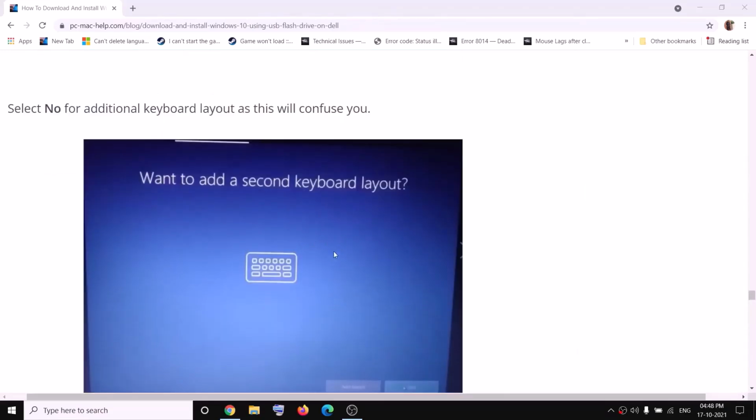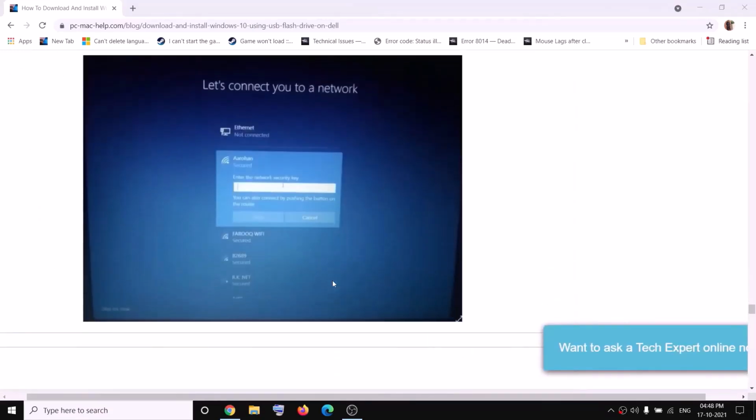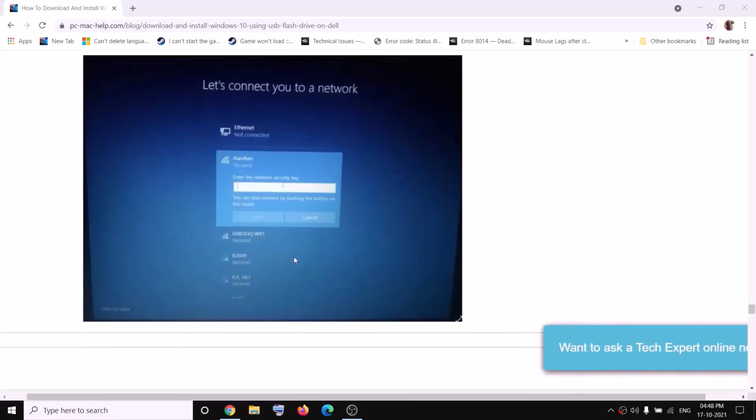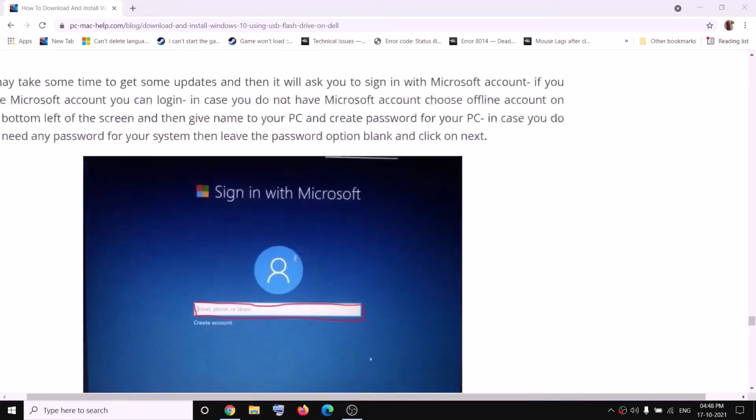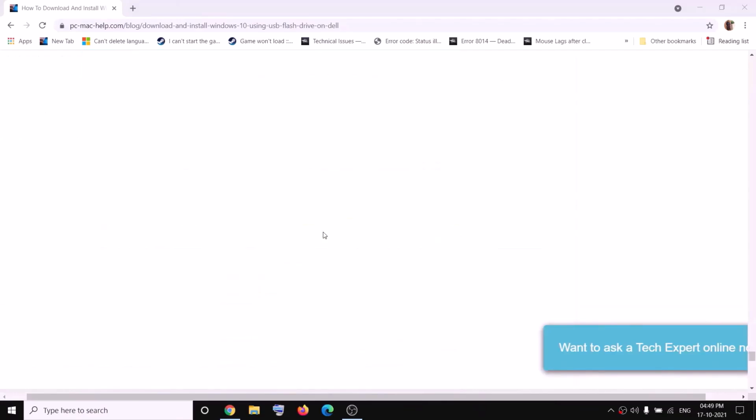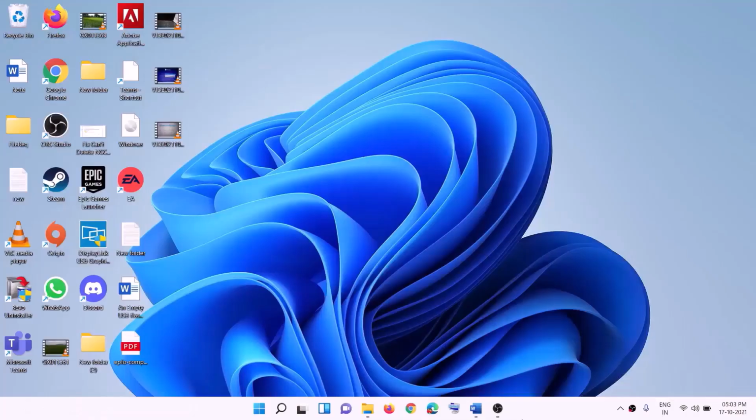select no for additional keyboard layout, and then you can go ahead and select your network name, your Wi-Fi network name, enter your Wi-Fi password, and this will help you to connect to your network. And then if you want a Microsoft account, go ahead and create a Microsoft account. If you already have one, you can go ahead and log in with your Microsoft account, and after that it will take some time, and then you will be able to see Windows 11 installed on your computer.